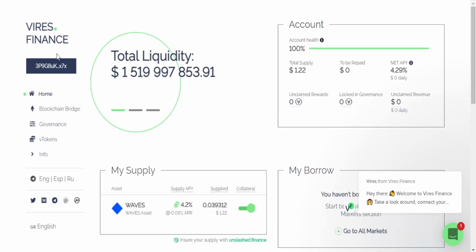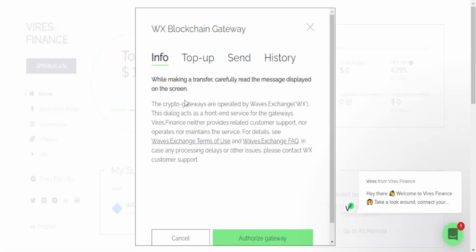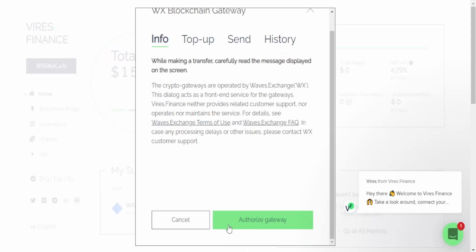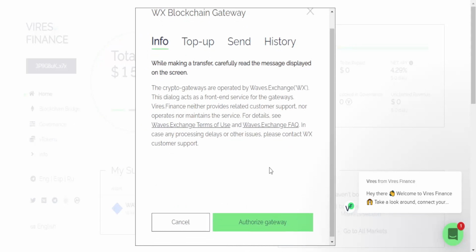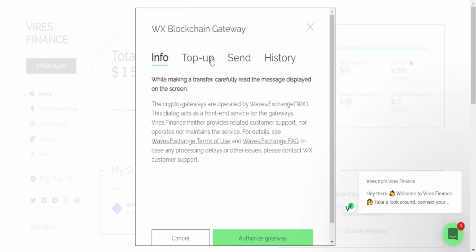So of course that was the home section. The next section is the blockchain bridge. So let's see how this one works. Of course we have to authorize the gateway. That is the first thing we have to do to start, and then we can make some transfers, and that's it.